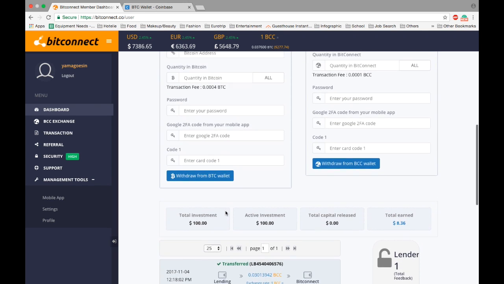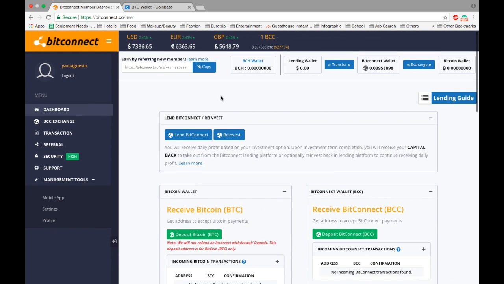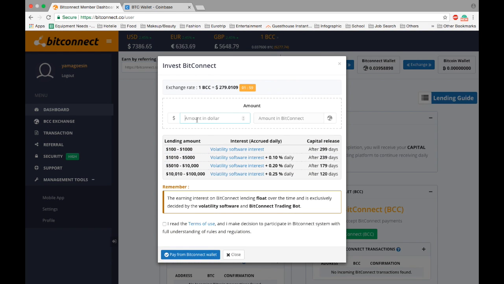So now if I come up here, let's look at the lending bot. Let's go ahead and loan out that $10. You have to do this in increments of 10. You can't lend out $9 or $1. It has to go in increments of 10. As you can see here, there's the lending amount, interest secured, as well as capital release. Capital release is when you get that money back. So after 299 days, I'll receive that money back.